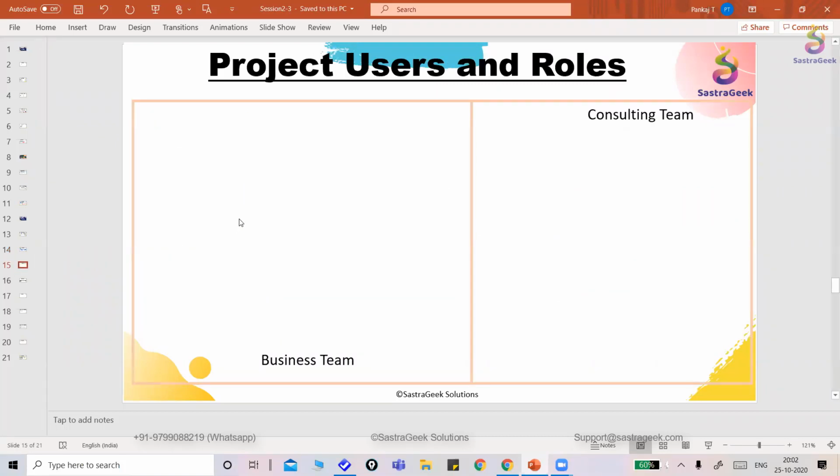Different users. Many consultants, whenever I take an interview, say they have this much experience in the SAP environment, but they are not able to really tell the basic difference between different kinds of users. So in any implementation or any SAP environment you are looking after, there will always be two teams. One is the business team and one is the consulting team.